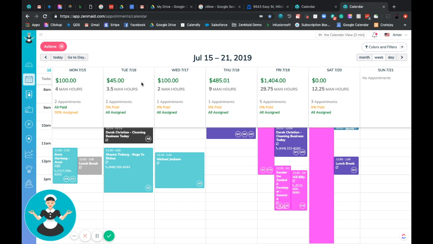So this is a really quick way to just see a snapshot of the day and what's going on and make sure that you remembered everything.